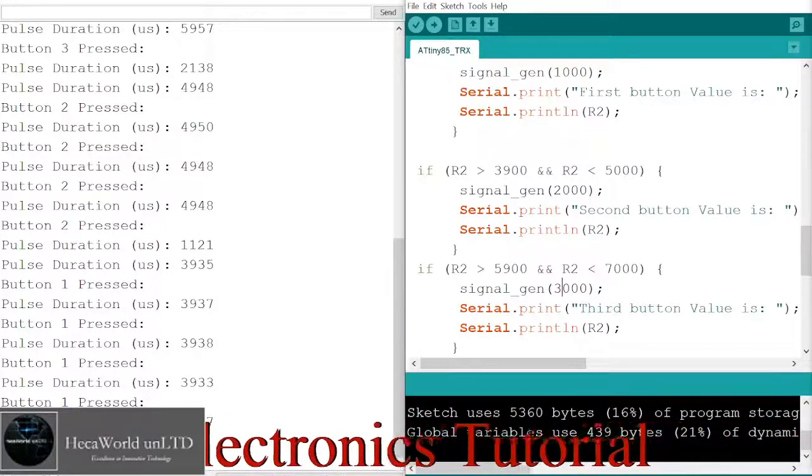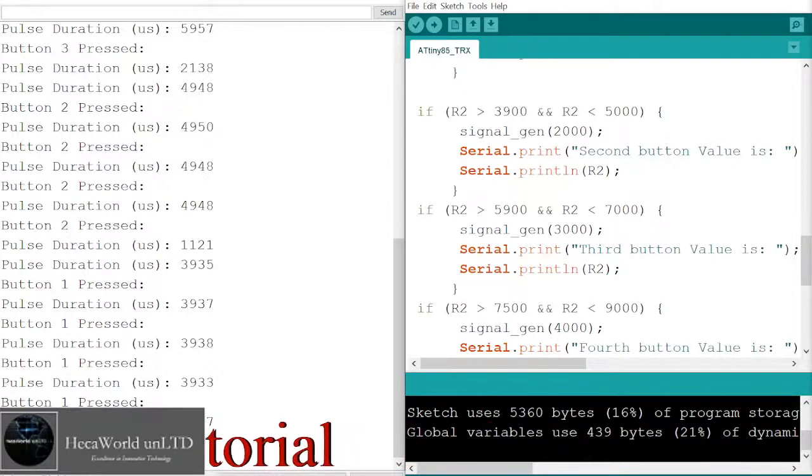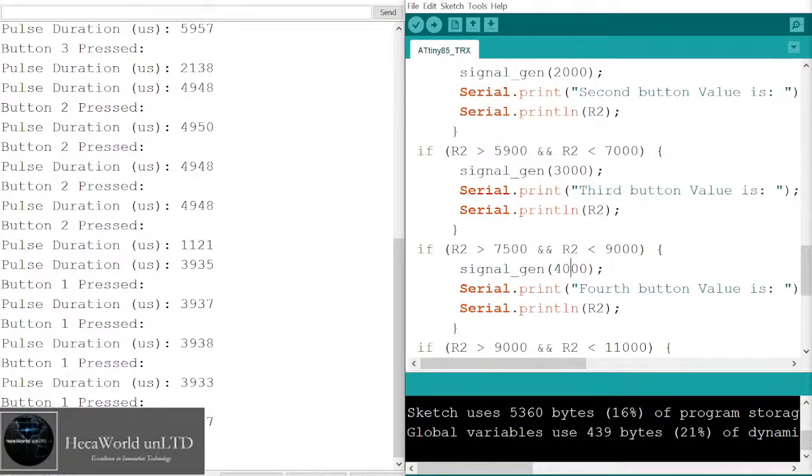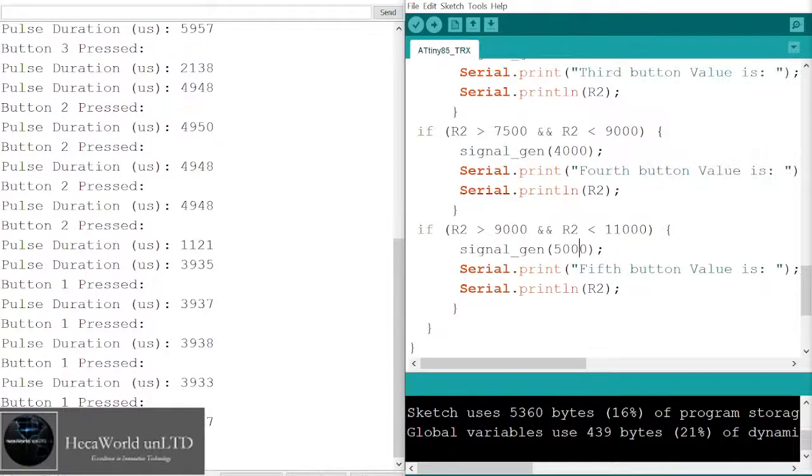And then in this case 3000 microseconds, which is around 333.33333 hertz, and so on and so forth. And then we'll do here, I think this should be around 250 hertz, and then we'll do 5000 microseconds, which should be around 200 hertz.